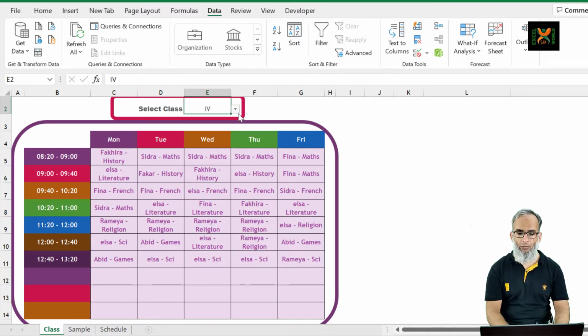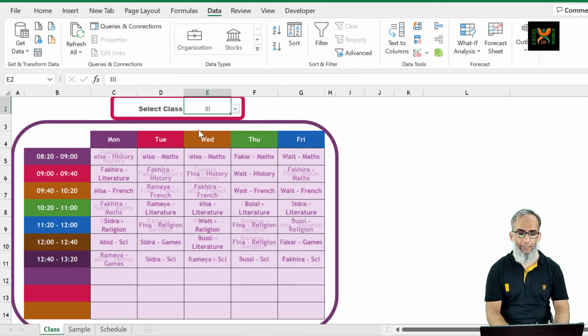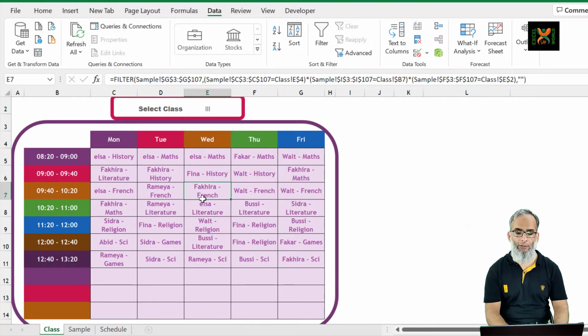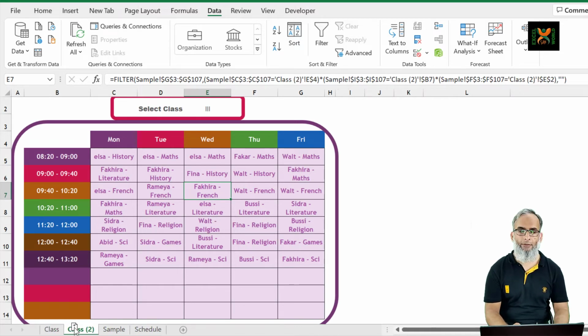So let us test this one. I can change or select any other class and the timetable will update accordingly. Now we just have to make a copy of this one. So I have done this by pressing Ctrl and the left mouse button and dragging it to the right side, so it makes a copy of the sheet you have just selected.